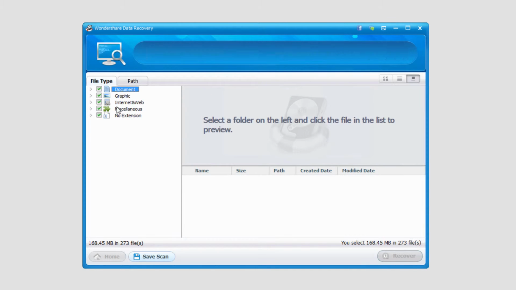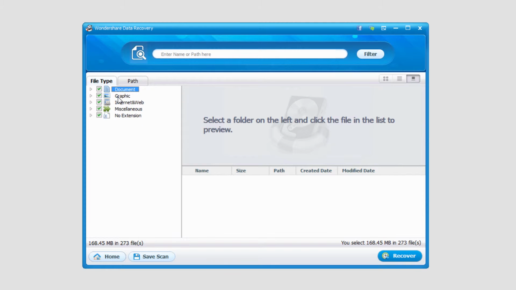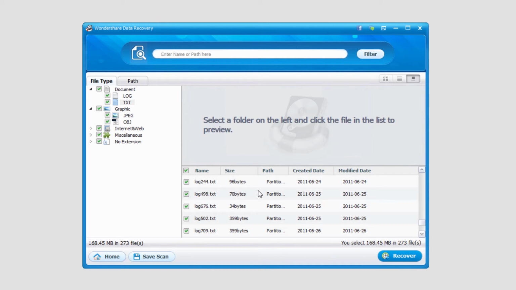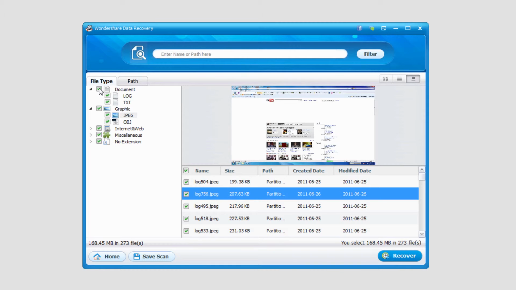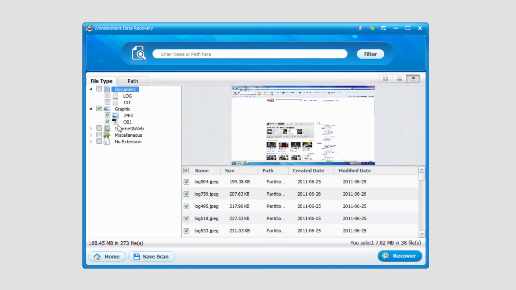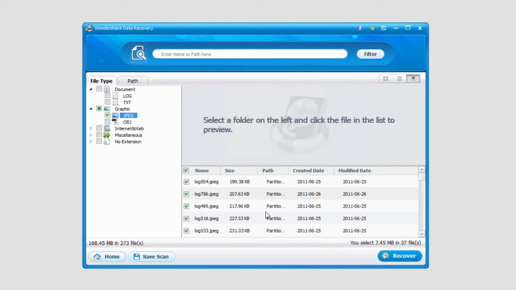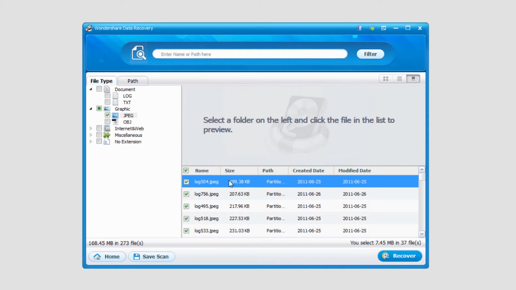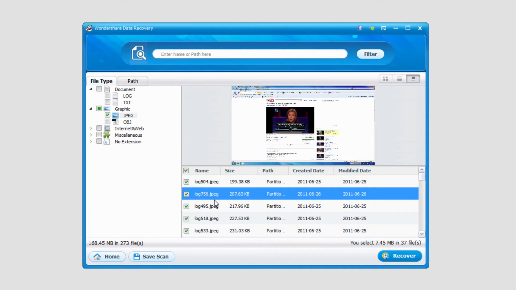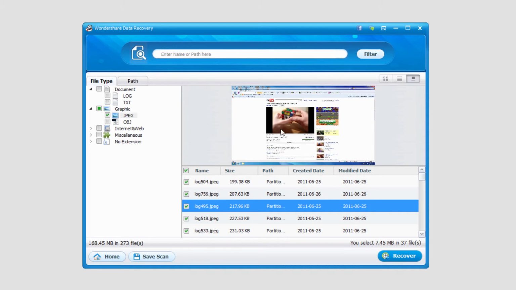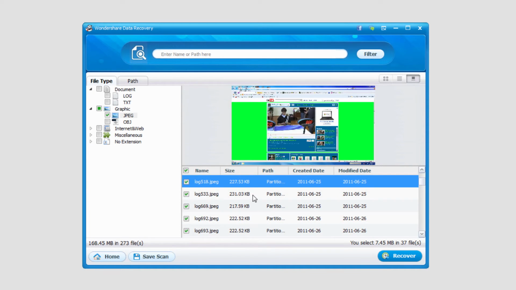And I'll go ahead and stop, and you can see it's found some documents, graphics, internet, web, miscellaneous, and no extensions. So if we bring these down, we can see the files that have been recovered. In this case, I'm going to go ahead and look at the graphics that were found. I'll look at these JPEG files. If I click on one, I can actually preview it. These are just some screenshots I took a very long time ago in 2011, and they've actually been recovered.